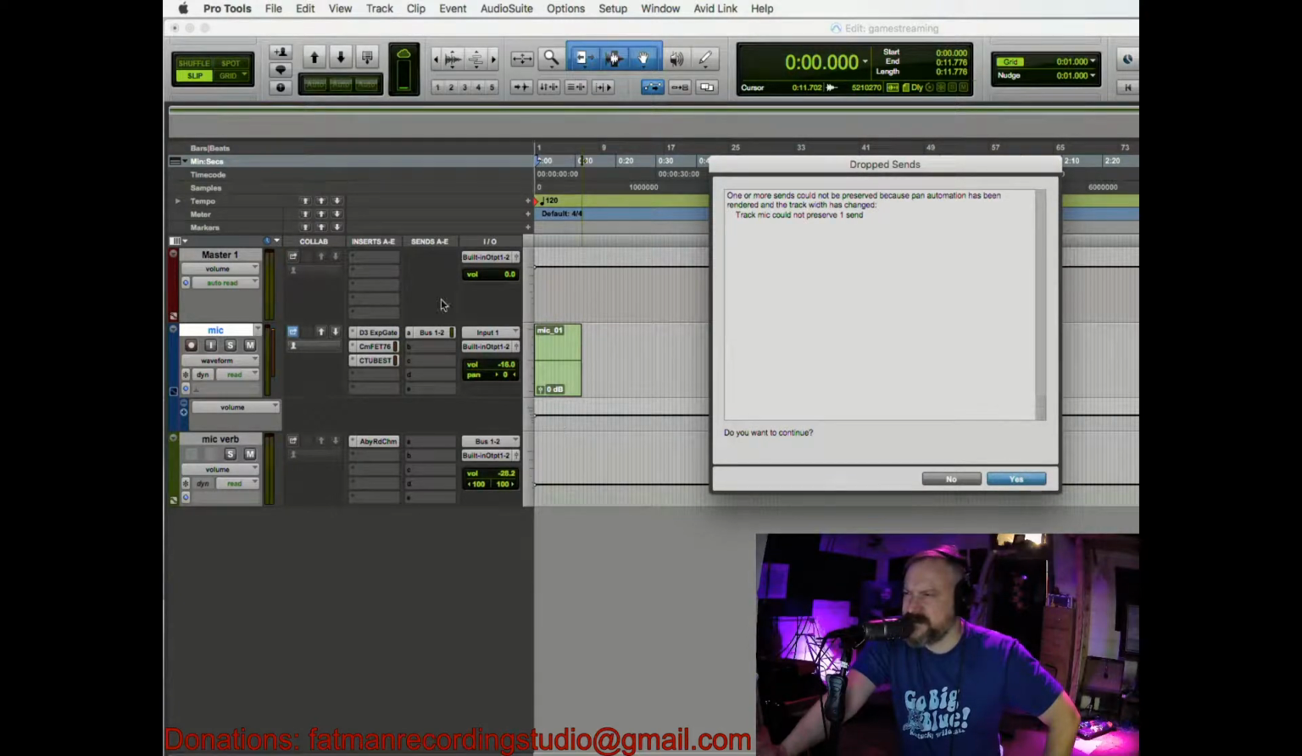Oh yeah, so this is sending to a reverb channel, so it's just telling me that whatever signal is going out in this send is not going to be committed to this track. And that makes sense because that's the whole reason you bus. You've got it on another track. But we'll talk about busing in another tutorial.